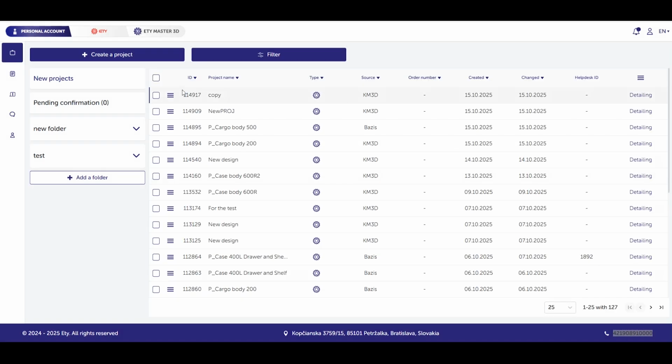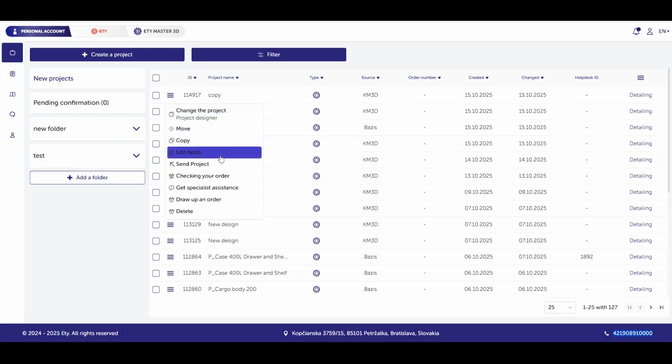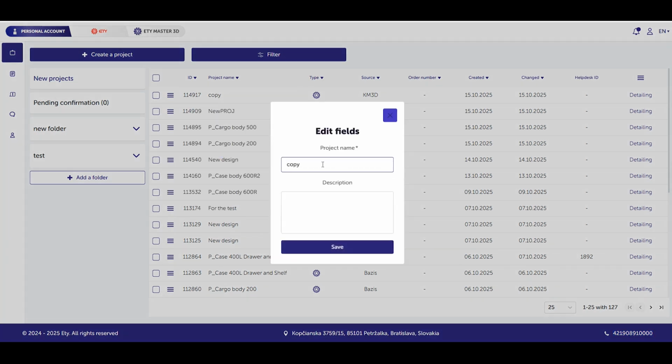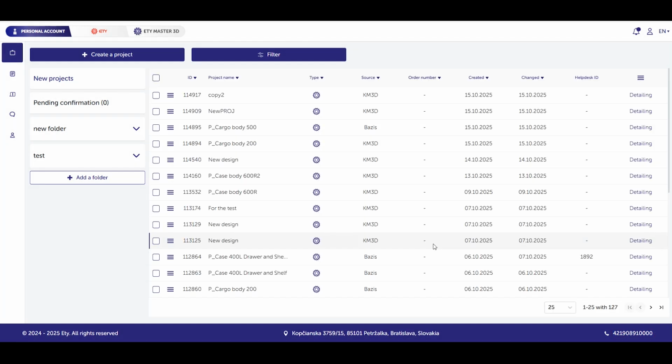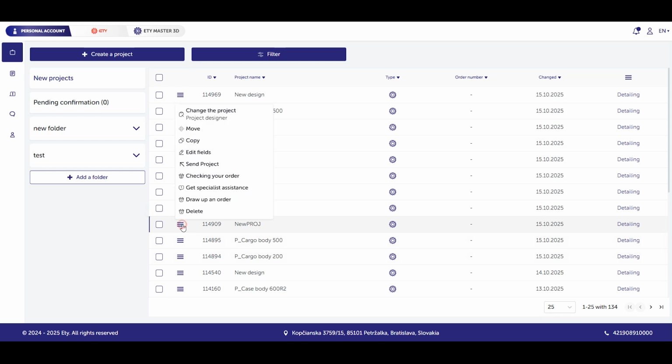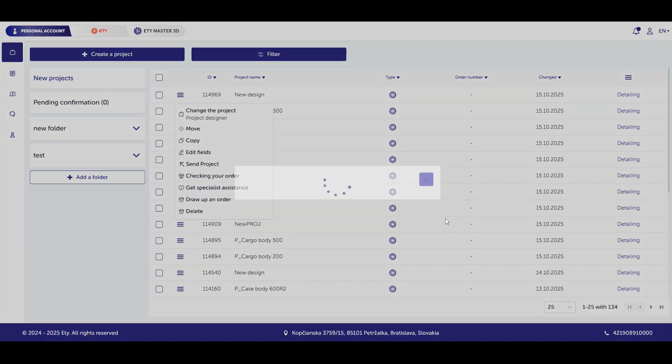If we need to add a description to the project or change its name, this can be done in the Edit Fields window. Before placing an order, you can check the project for the presence of critical errors that prevent the order from being placed.